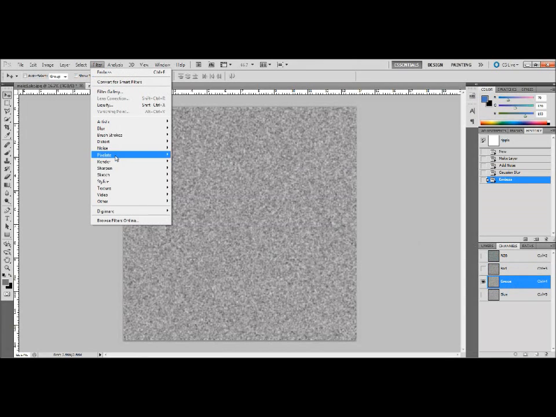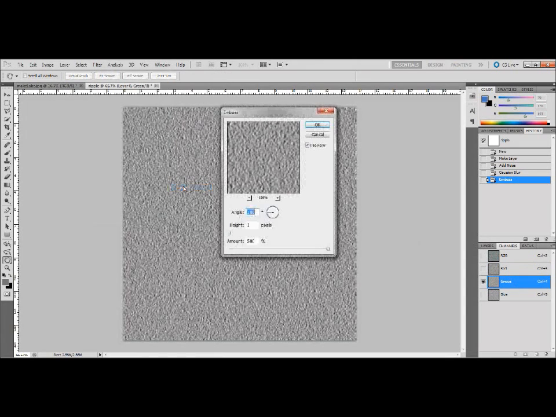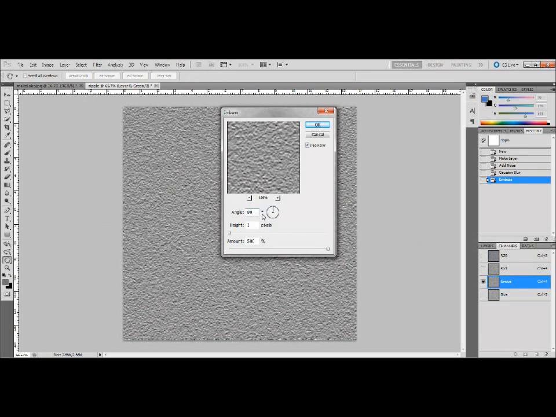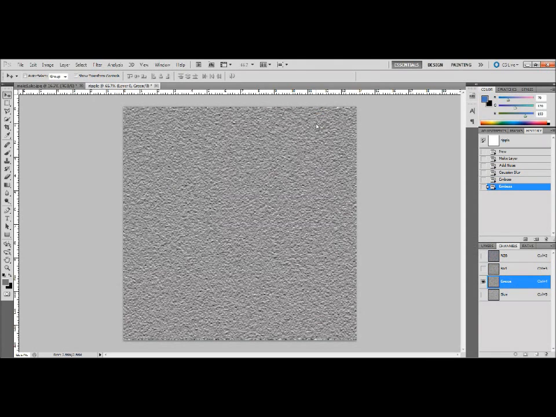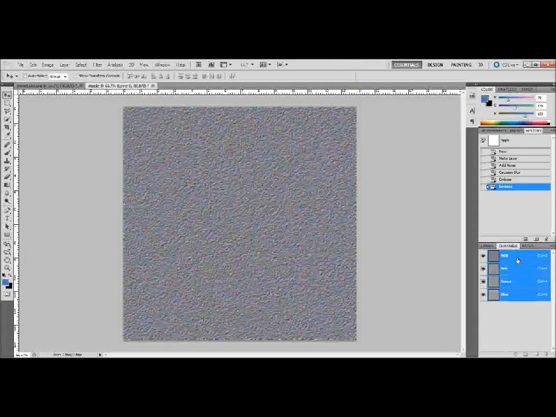And go back up to Filter, down to Stylize, to Emboss. Change the angle to 90 degrees, the height to 1 pixel, and the amount to 500%, and then click OK. And then before you go back to your layers, click on the RGB channel up at the top. It's kind of a master channel, and it'll make all of your channels viewable again. And then go ahead and click on your layers.